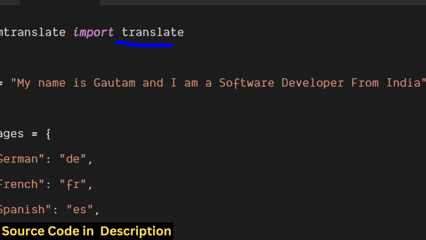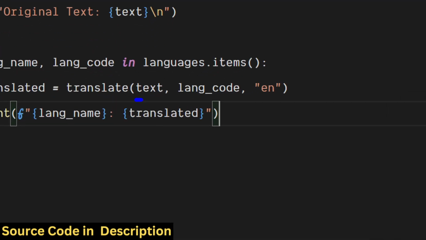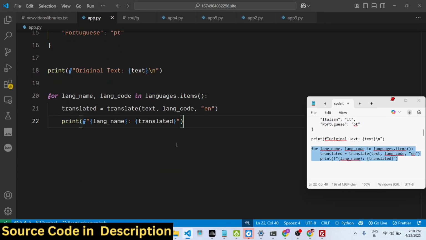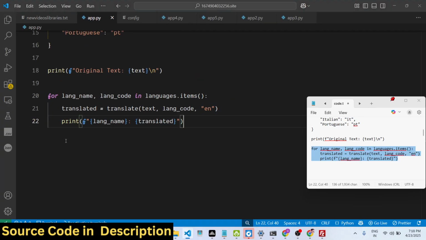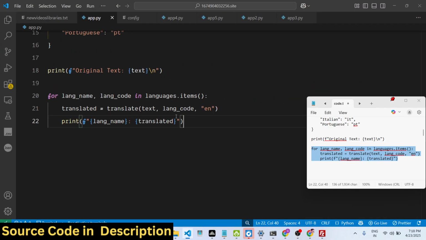If you see, we imported this translate function, so it is using it, and this function takes 3 arguments. First of all, the text that needs to be translated. Secondly, the language code. This is the language code for each language. If you see Russian, Arabic, so we are passing it. Then the third option is the English language that the text is originally in. So then we show the translated text. So this is really easy now.